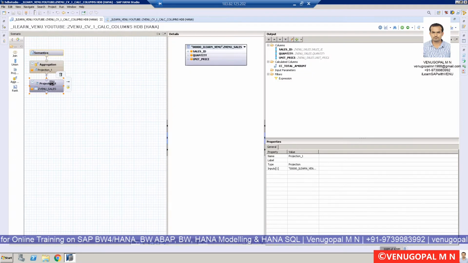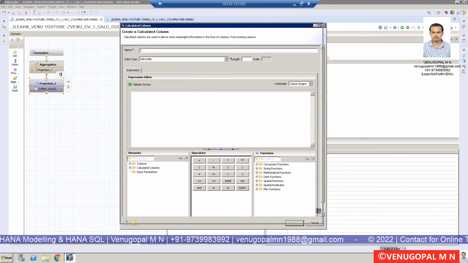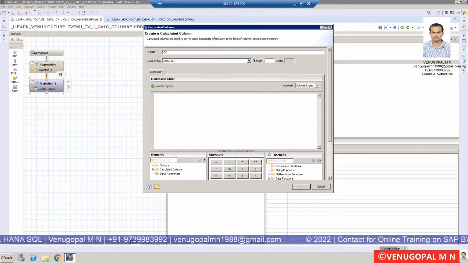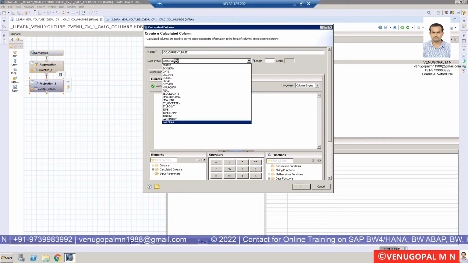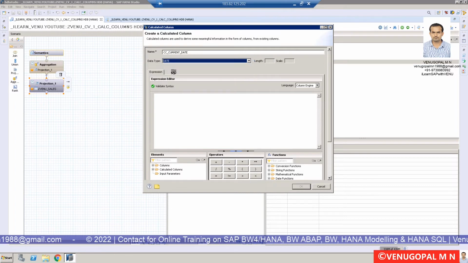Over here, I'm going to select my projection node and use the new option to create a new calculated column. As you see, I got a pop-up window. In this pop-up window, I'm going to enter CC current date, and either you can make this a varchar or you can also make this a date. Let me make this a varchar, or let us go with a date only.